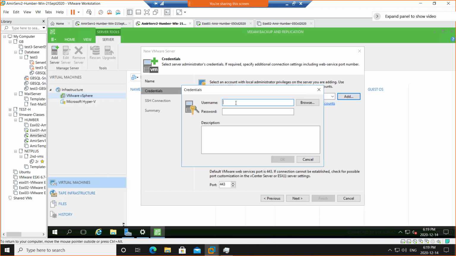Once I click the add button, I'm just going to start typing administrator at vSphere.local. So that's the username. Well, we've been putting that, right? Small ABC, capital ABC, shift 123, without shift 123, right?